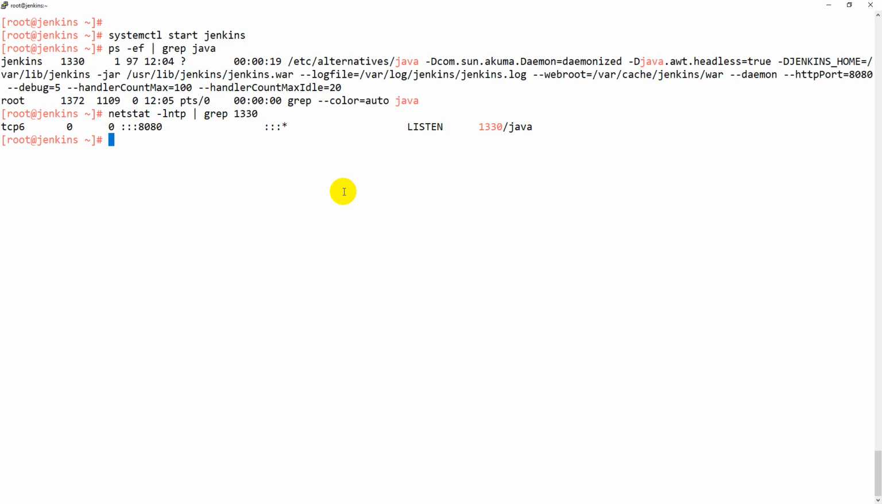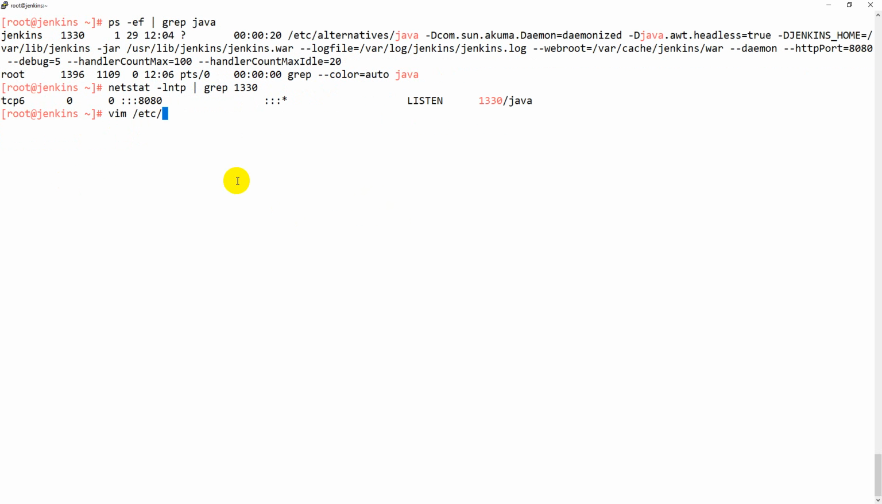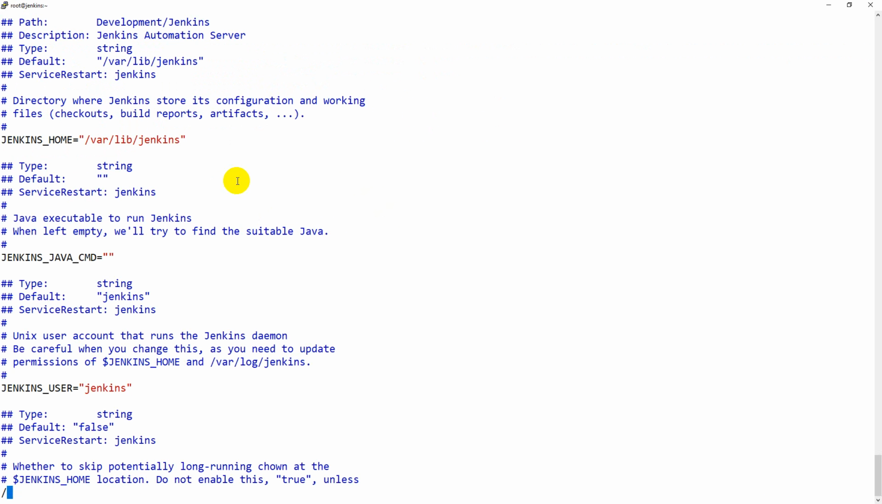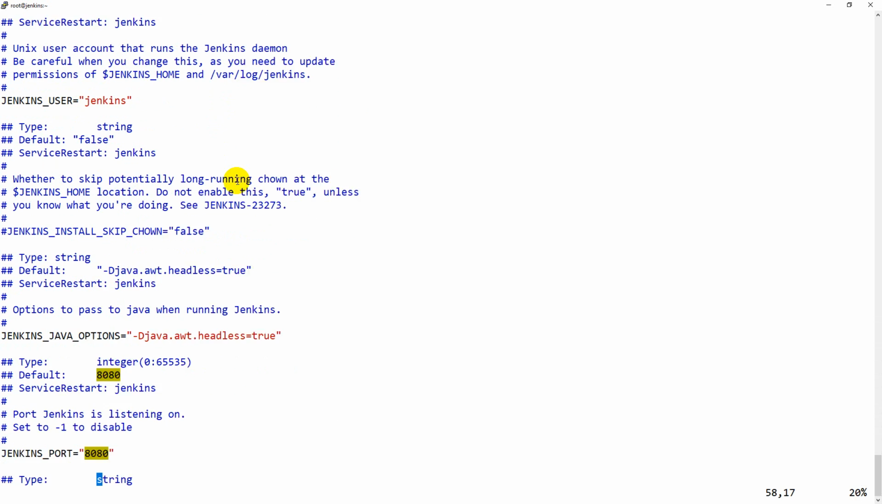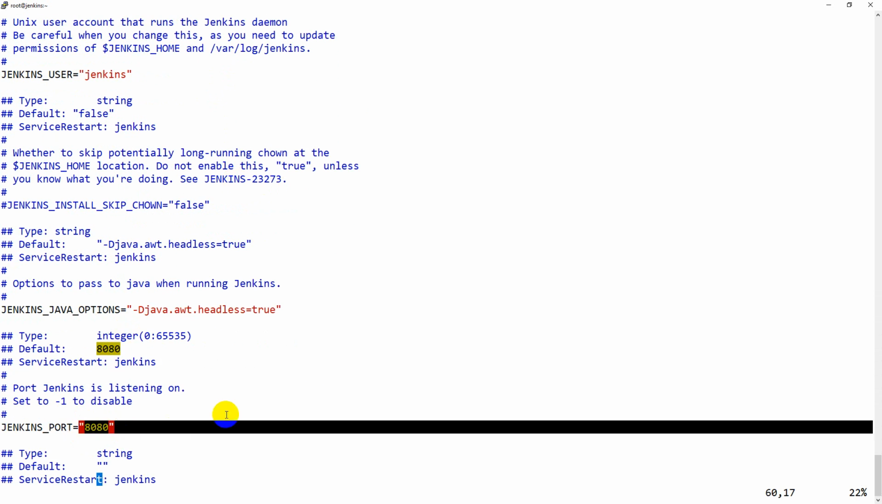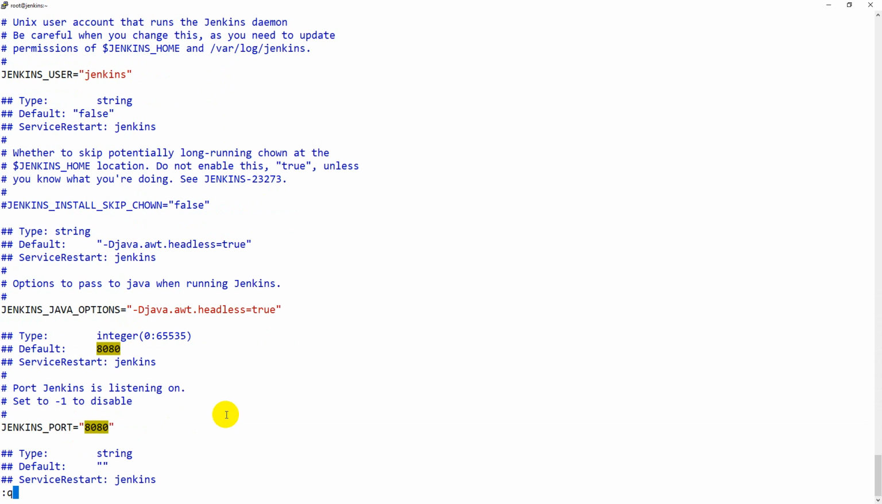You can always change this port based on your requirement by editing the configuration file. It is under /etc/sysconfig and then the jenkins file. There you'll have a port number, which is mentioned as 8080. You can see here the default port number is 8080. You can always change this and restart Jenkins to get it into effect.